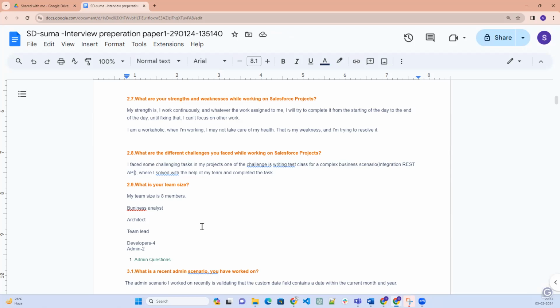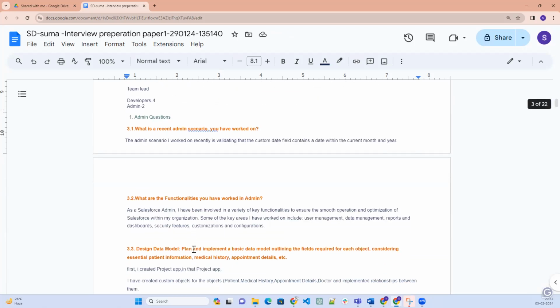Okay, thank you. What is your team size? My team size is 8 members: business analyst, architect, team lead, developers, and admin. Now, what are the recent scenarios that you have worked on? The admin scenario I worked on recently is validating that a custom date field contains a date within the current month and year.